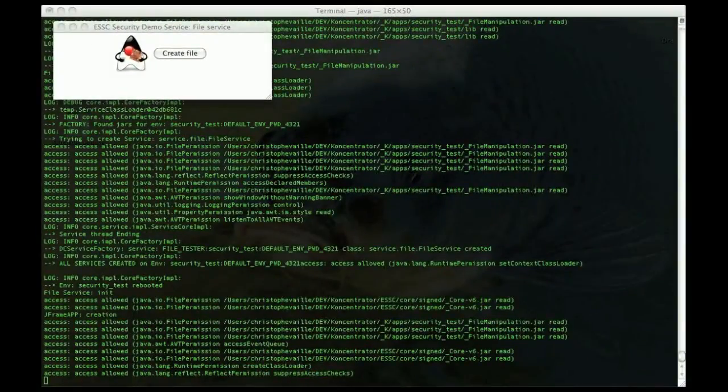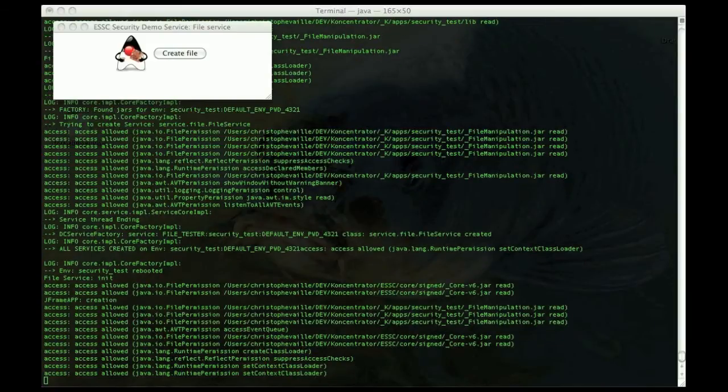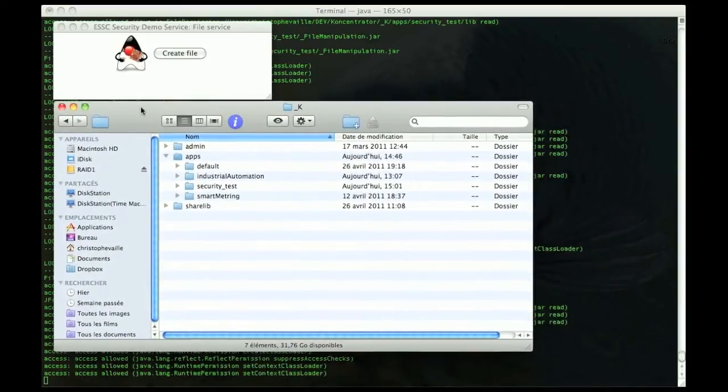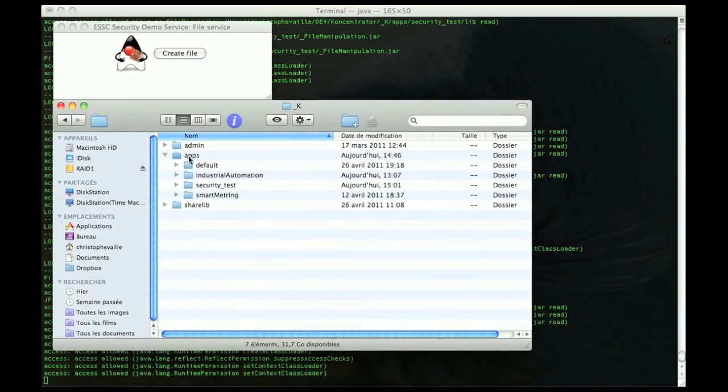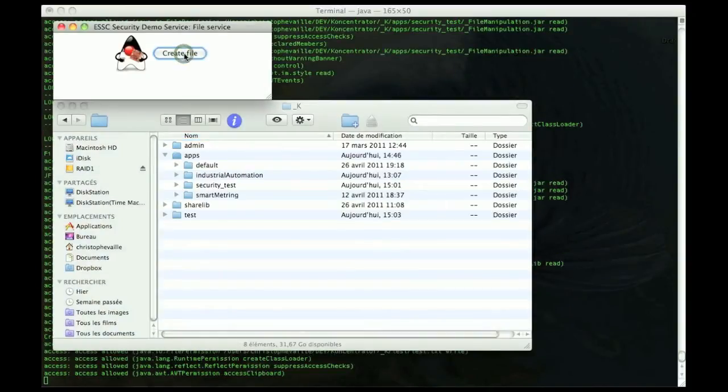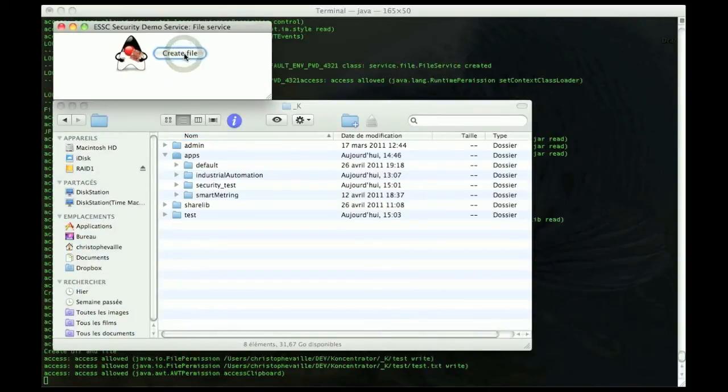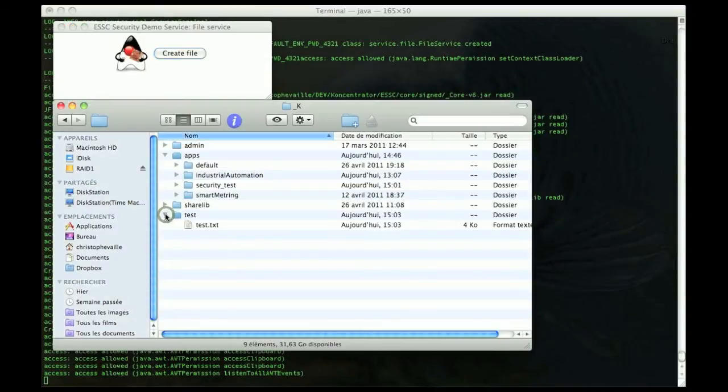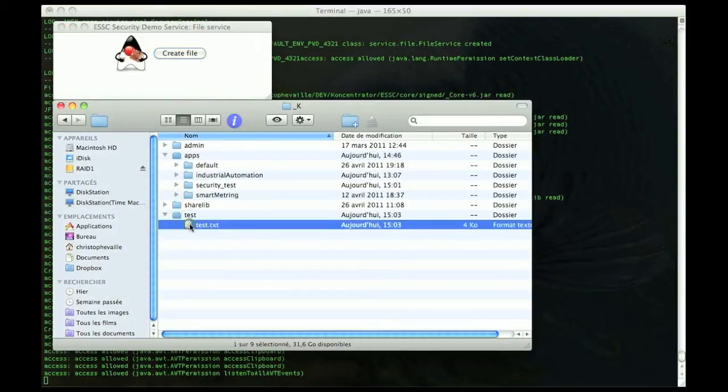We can see a little window with a create file button in it, showing this service running on ES2C. We open the file system. When we click create file, we'll see that a directory and a file are created on the file system by the service.